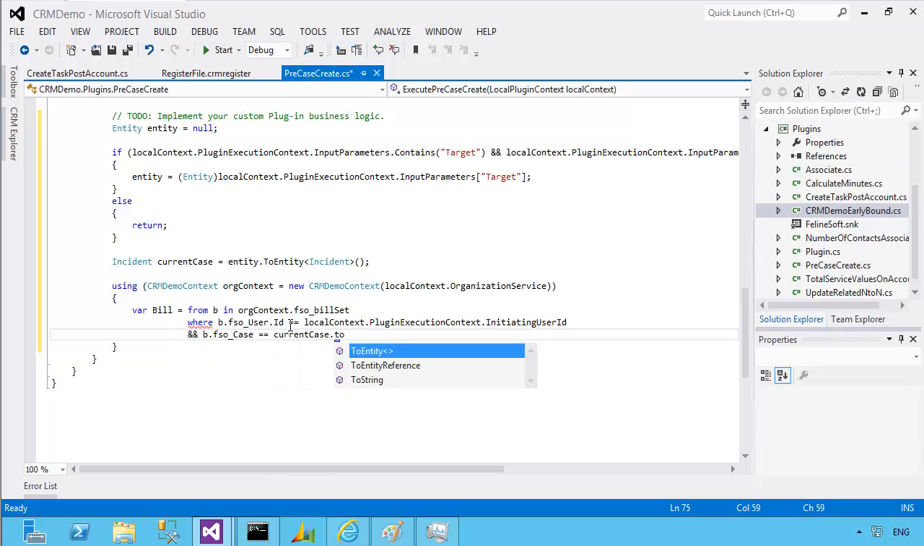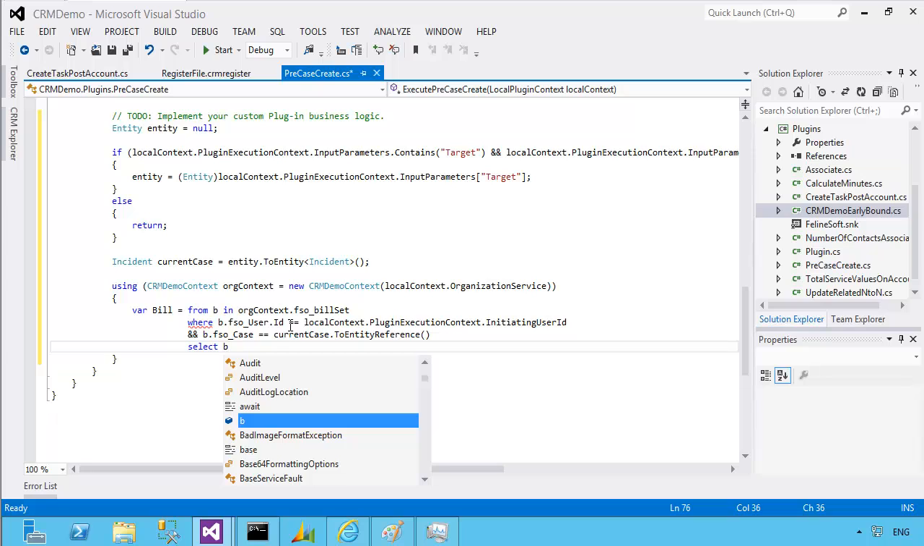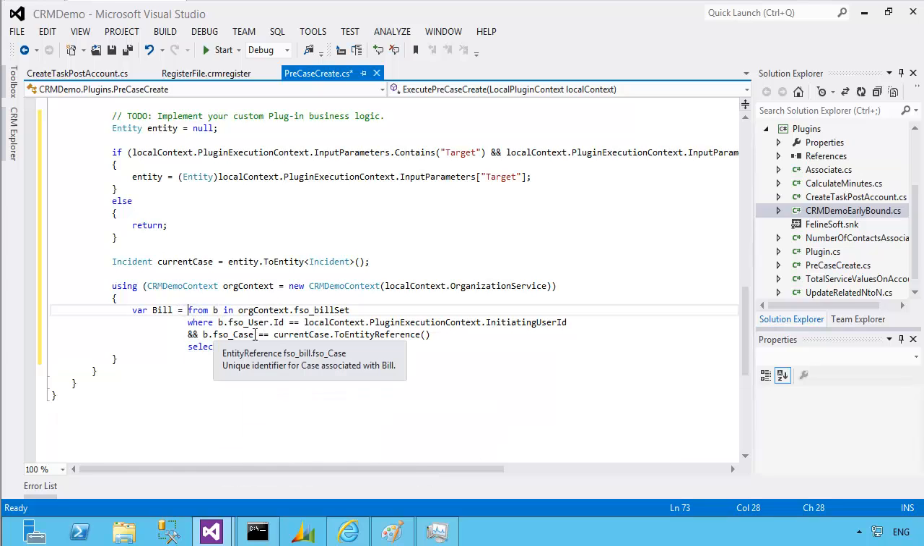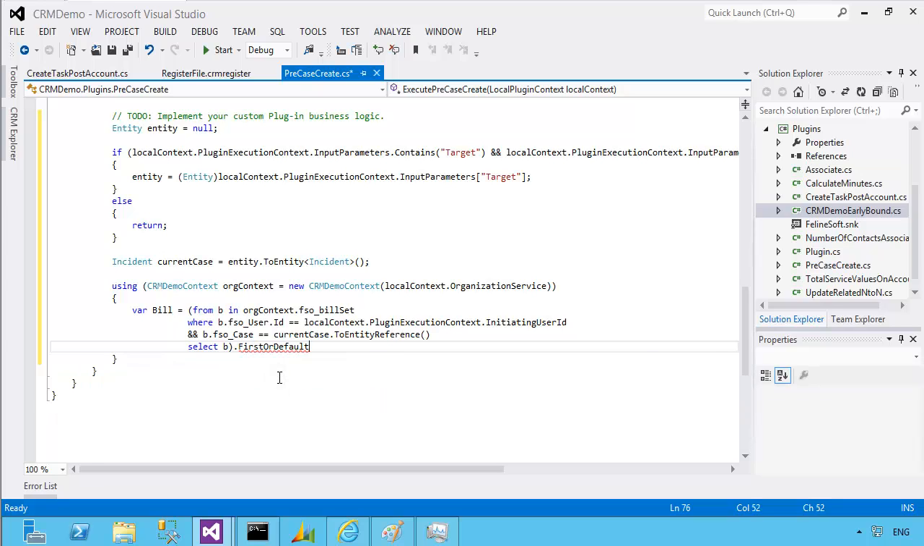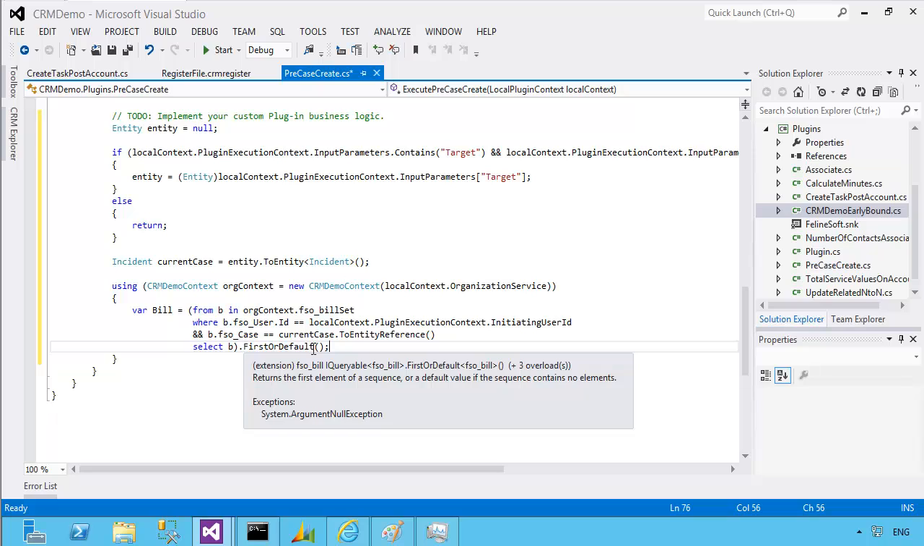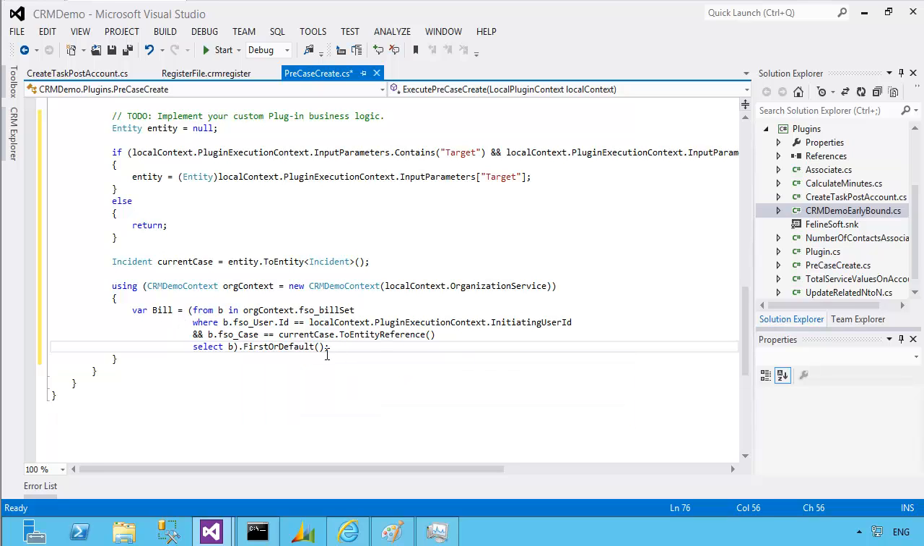We can say current case dot to entity reference, and then we want to retrieve all billing records, but obviously we expect there should only ever be one, and something will have gone horribly wrong if there are more than one. So I'm just going to surround it in parentheses and do a first or default, and what that will do is give me a single record if there's a result, which there should only be a single record. If not, bill will be set to null. So then I can do a check if bill is not equal to null. So if we get a record back, we want to update the existing record.